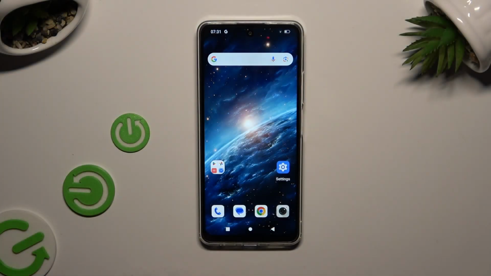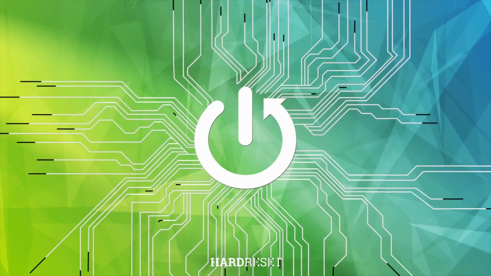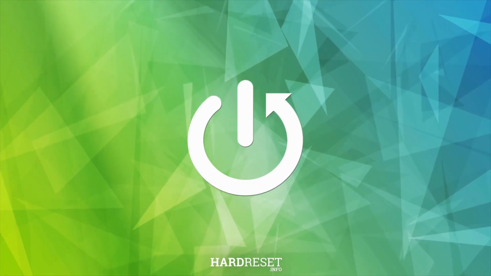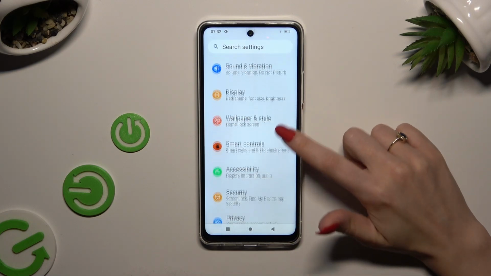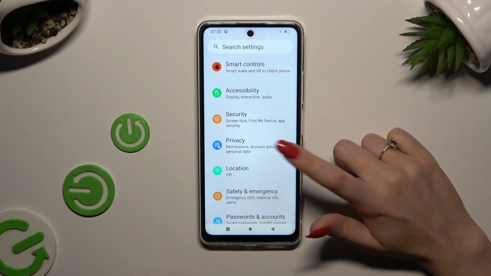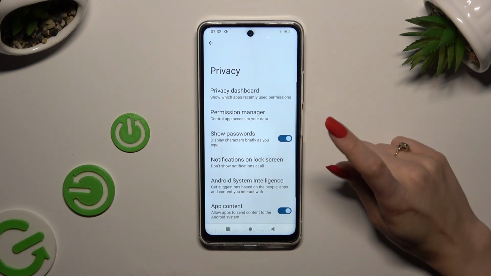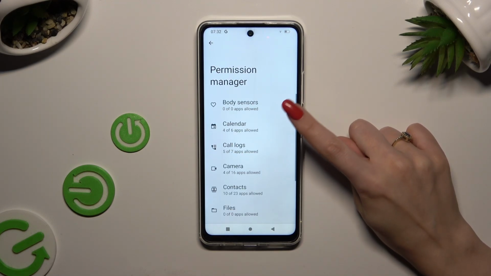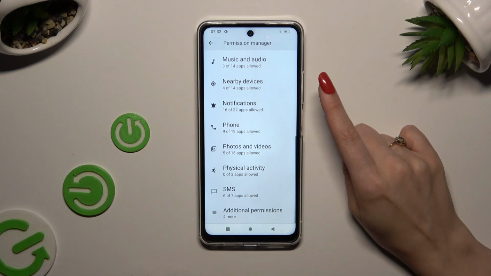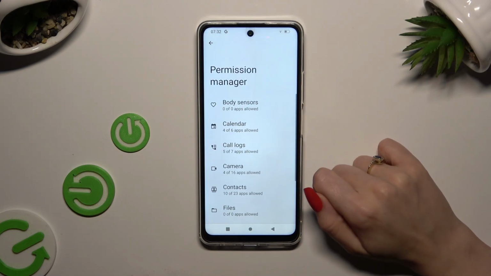In front of me is FreeYond M6, and today I would like to show you how you can manage app permissions. Begin by launching Settings and scrolling down to access the Privacy section. When you're ready, hit Permission Manager and click on one of those device features to manage it.